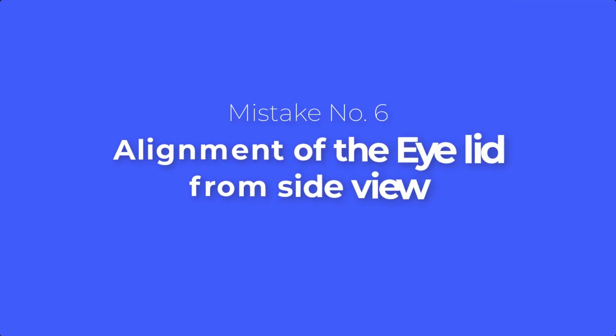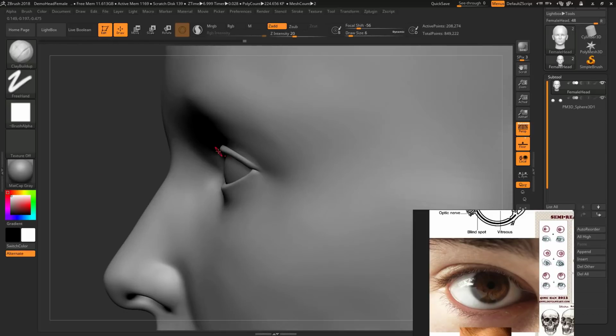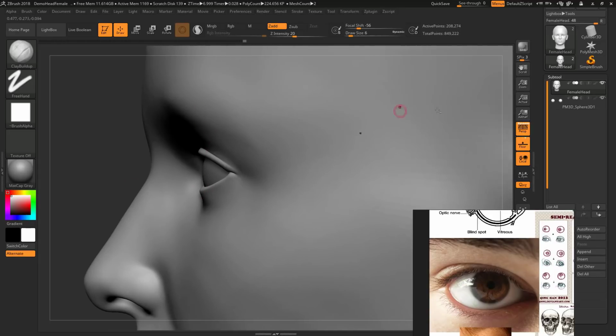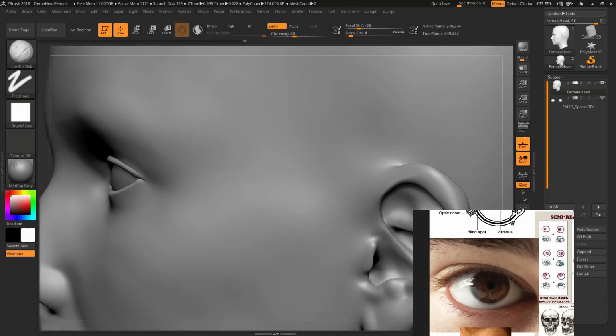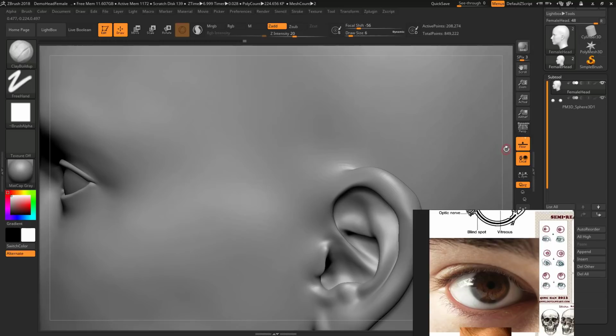The sixth mistake is alignment of the eyelid from the side view. If you go to the side view, now you can see in reality this eyelid should be forward and this bottom eyelid should be backward. It shouldn't be on a single line. So let me check. Let me turn off the perspective and let's see if we have a correct thing here. No, let's use that line.